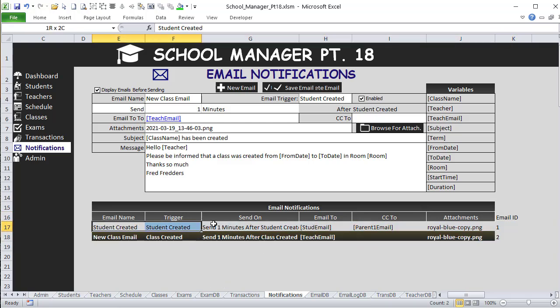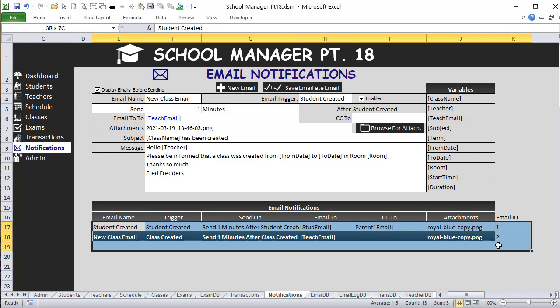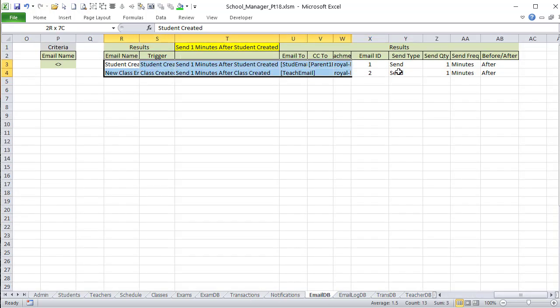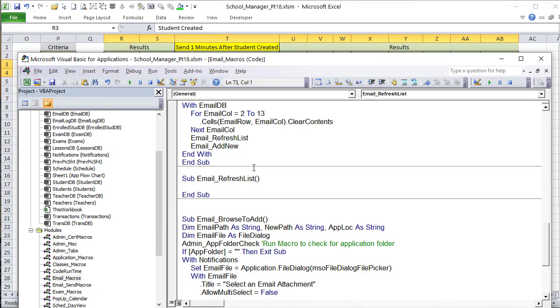So first thing we want to do is make sure we clear out any fields here, all the way from E17 through K. And I also want to clear out any results that might be there, all the way from R through AB. I want to clear all that out just so we can get it ready for the first run. So that's what we're going to do first.